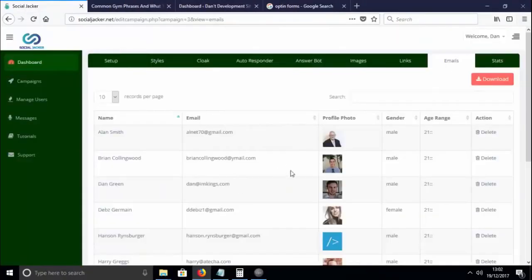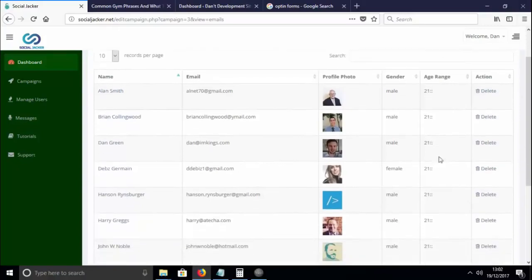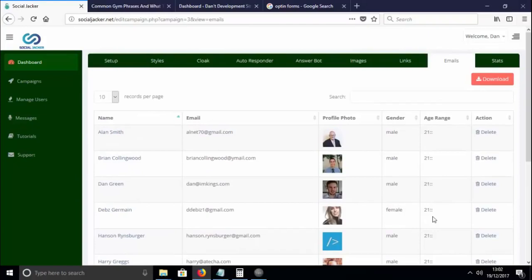With a Social Jacker, you're also getting profile photo, you're getting gender, you're getting age range. Now, Facebook defines age range as between 21 and 18, over 21, or under 18. So in this case, on all these ones shown, we've got over 21. And we can download all of this information at any point.